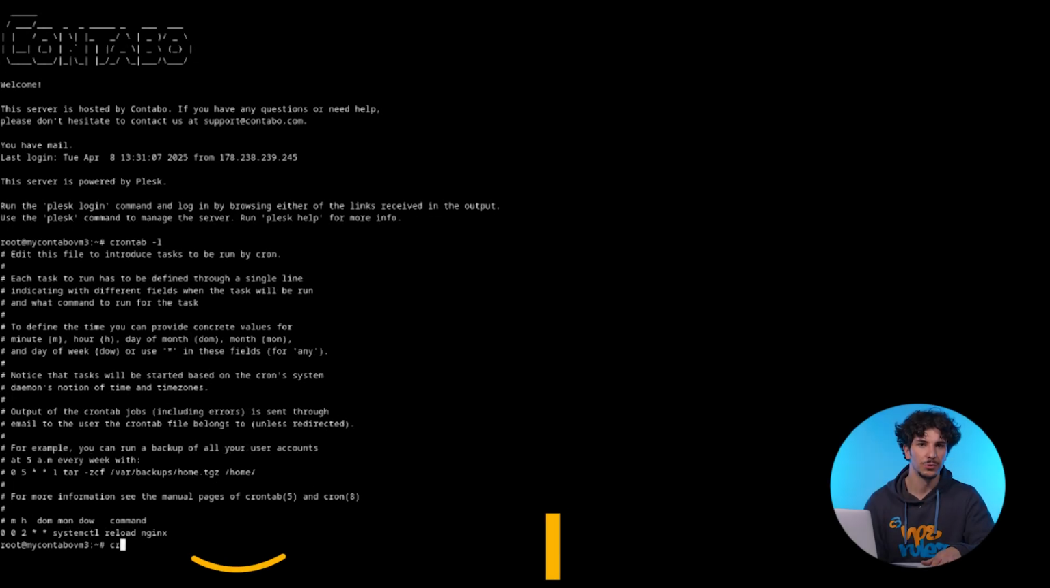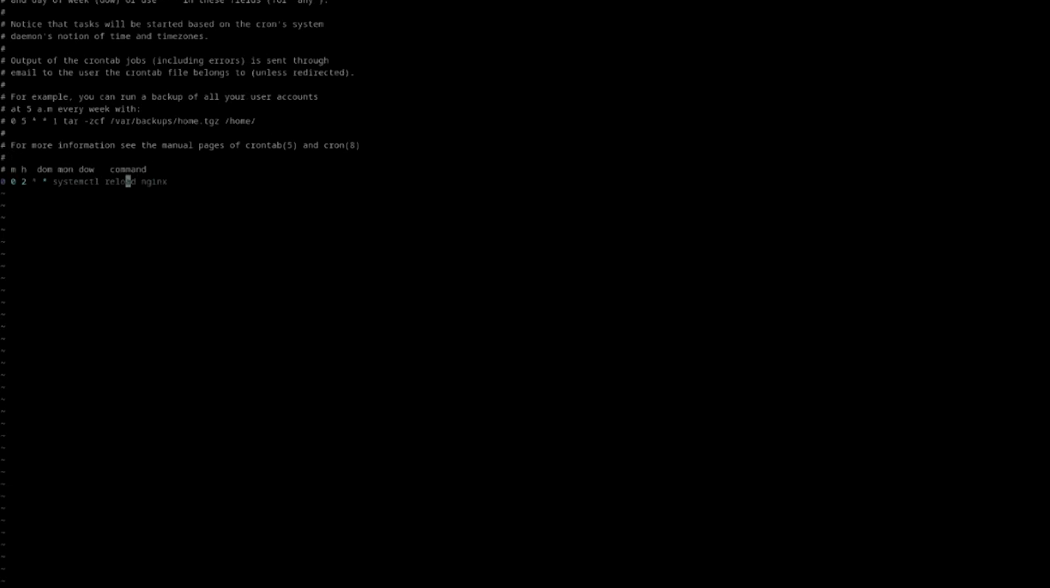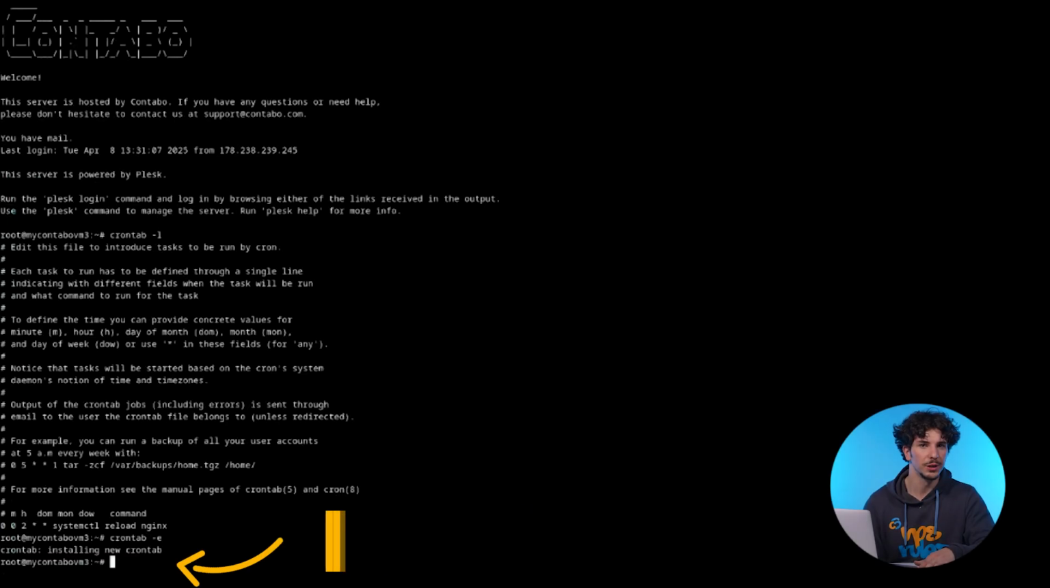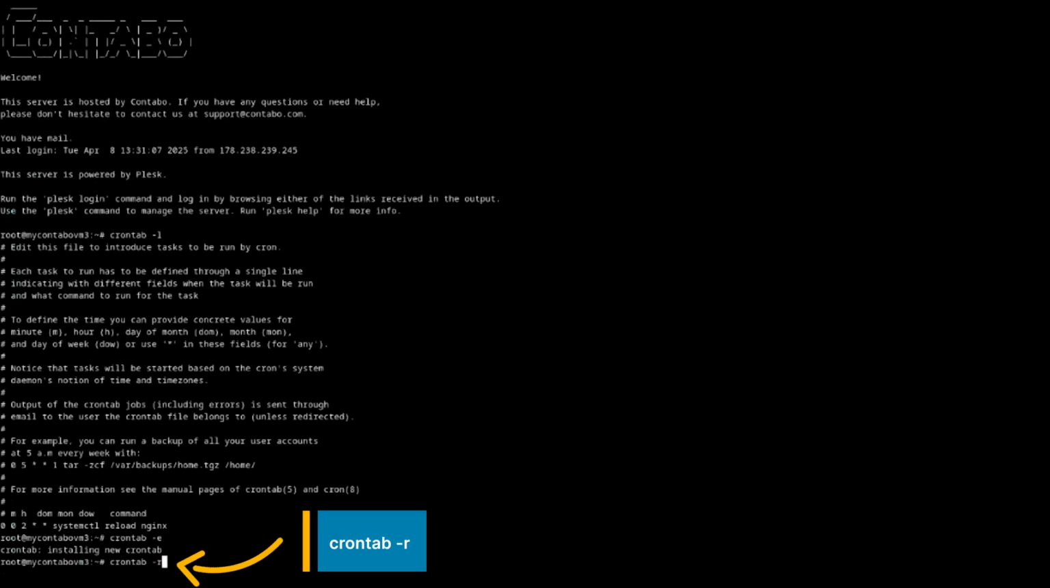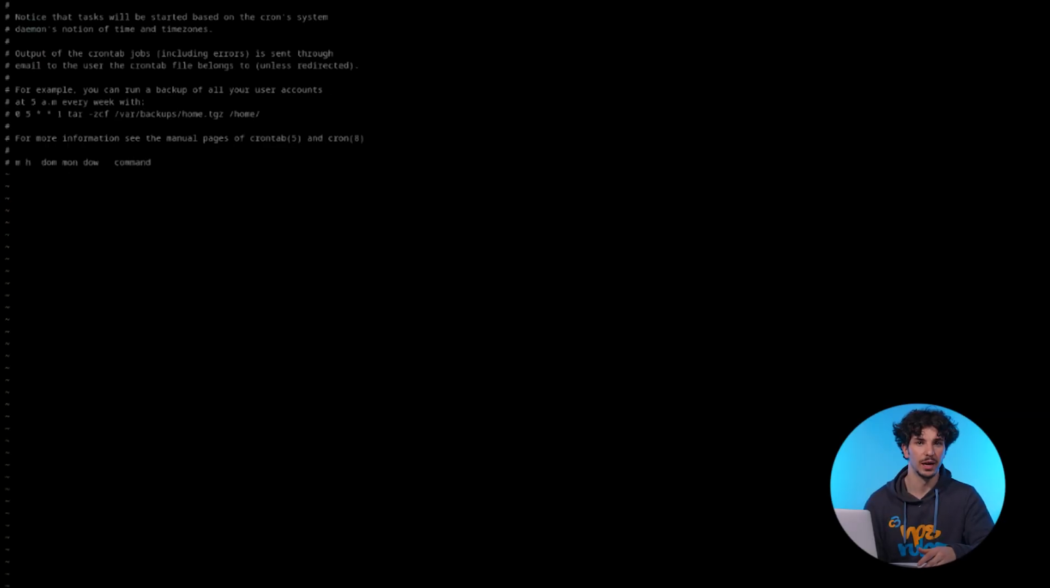Or edit Crontab to add new jobs with this one. And remove all scheduled tasks with this command. For example, if you want to run a backup script every night at midnight, you could enter this command.